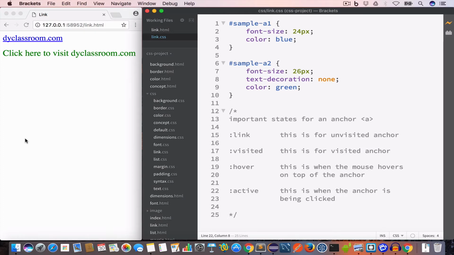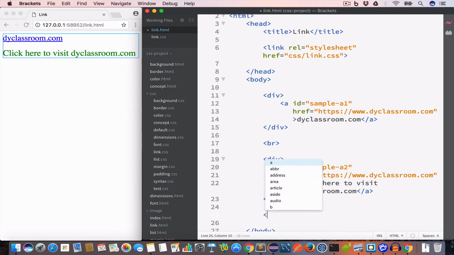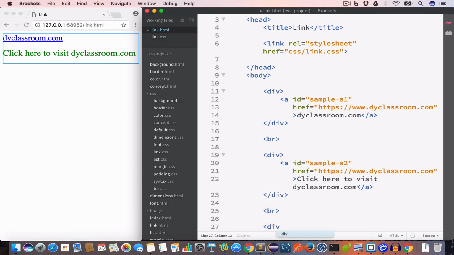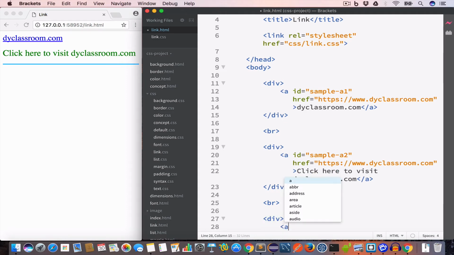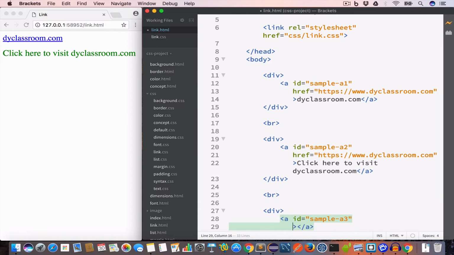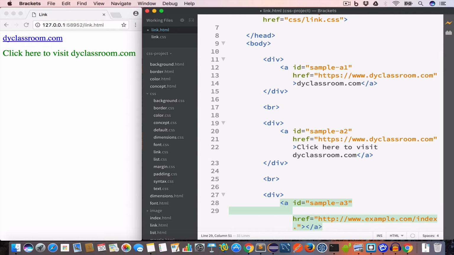So let's say inside our HTML file, we have another div, and inside this div, let's say we have an anchor, and let's say this anchor has an ID sample-a3, and href equal to http://www.example.com/index.php.